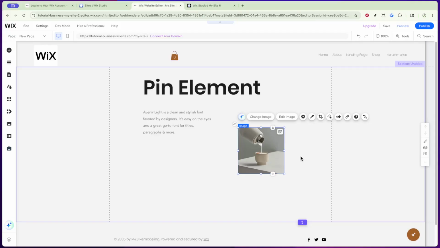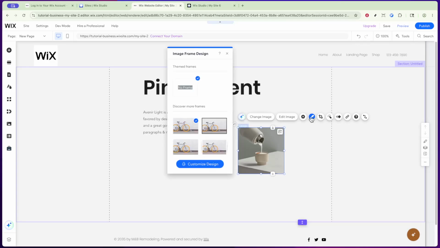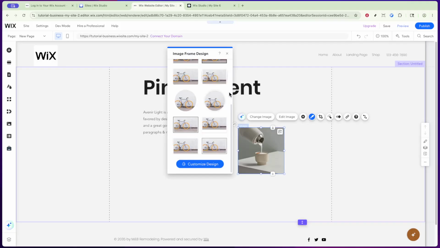With the toolbar visible, look for the design icon. This is typically represented by a paintbrush or a similar symbol. Click on this icon to access the design menu for the selected image. Once you're there, you'll be able to explore a range of design settings and presets. Scroll through the design settings to find the available presets. Wix provides a variety of options to customize your images, and one of these will be the circle design. Take your time to browse through the options until you come across the one labeled as the circle design.